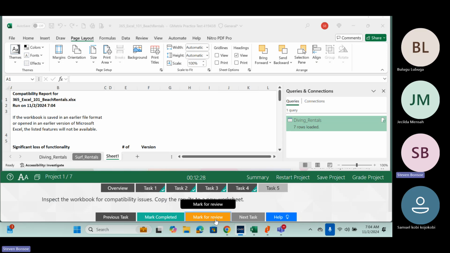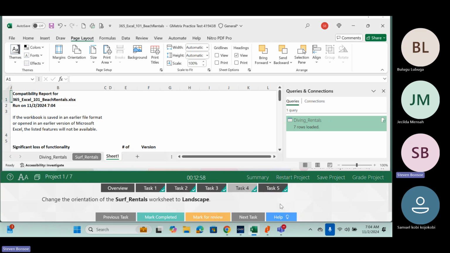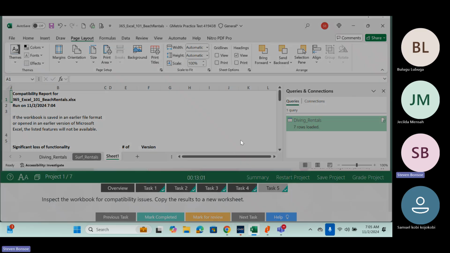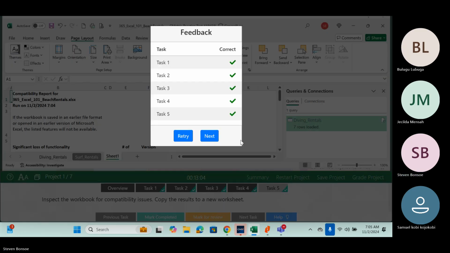All right, so let me mark that as completed. Now, immediately you are done with this task, what you need to do is to grade the project. When you grade the project, it will look at whatever you've done for that project and then move on. Because we are in training mode, I can grade this project, and when I grade it, it will tell me whether I have done something right or wrong. So you can see that it's a very great learning tool.